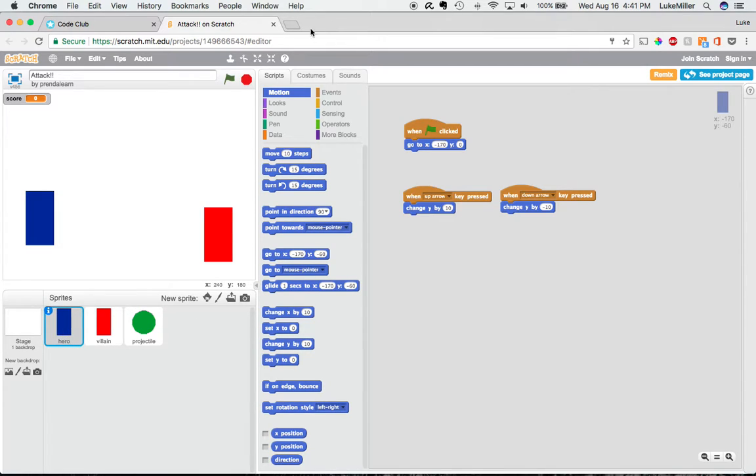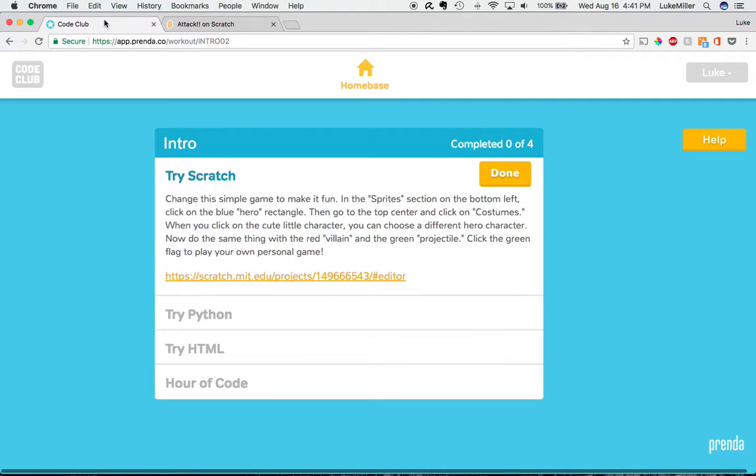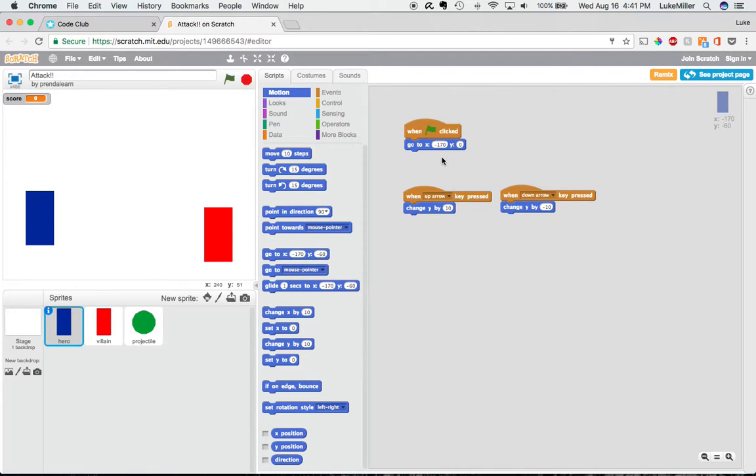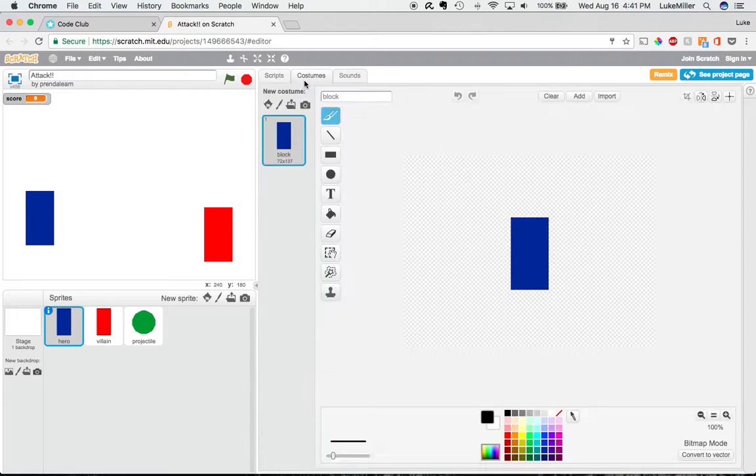All right, now I don't remember what to do next. So I'm going to go back to this tab and then jump into this sentence right here. Then go to the top center and click on costumes. Okay, let's go find that. If you're brand new to Scratch, it's really important to just take this step by step. Costumes, all right, there's that.